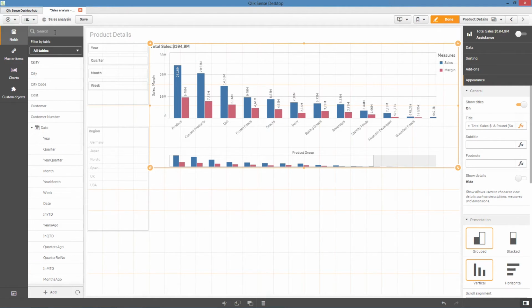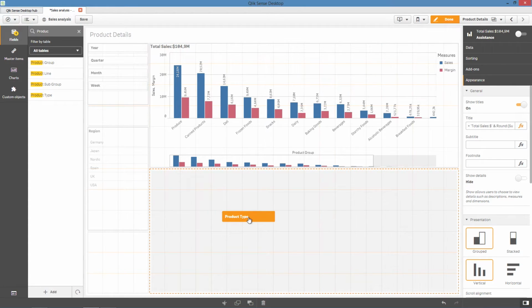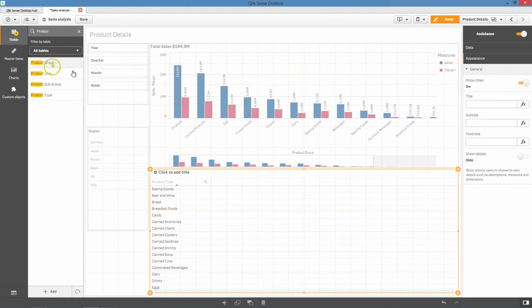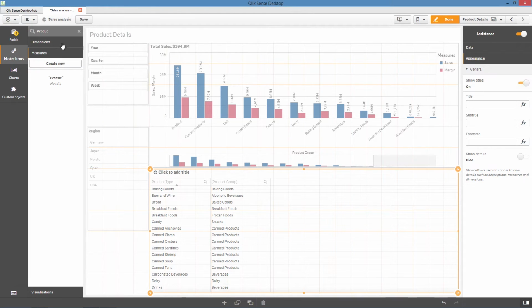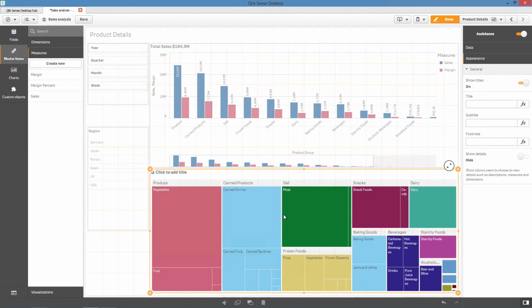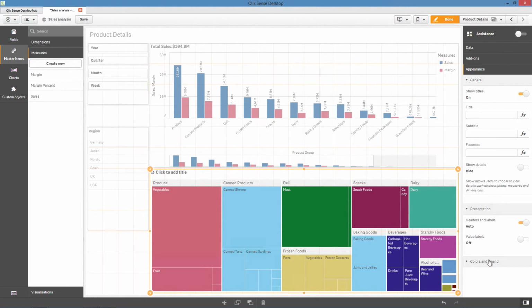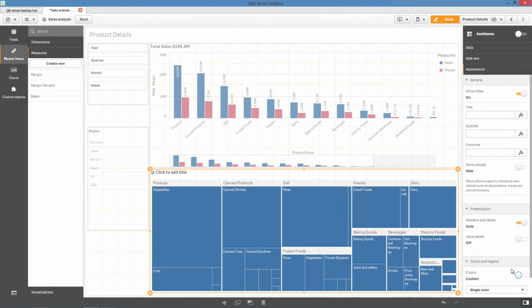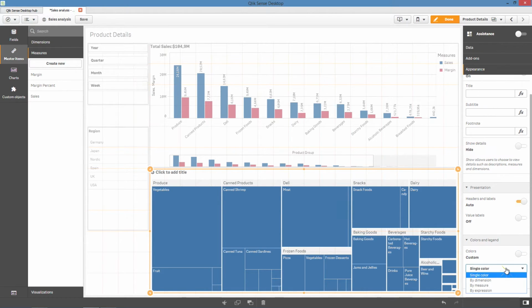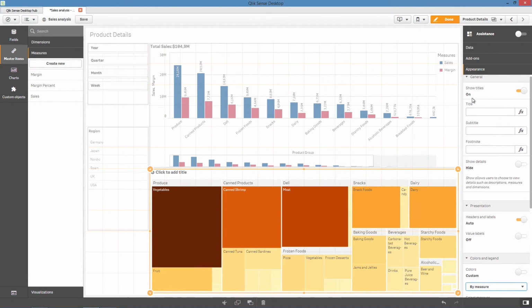Now from the field list, drag and drop the field Product Type into the sheet, and then drag and drop the field Product Group on top of it. Then add the master measure Sales. Qlik Sense automatically creates a tree map visualization. Turn off assistance so you can change the visualization. Change the color of the visualization by choosing to color it by measure. Finally, add a title to your visualization.